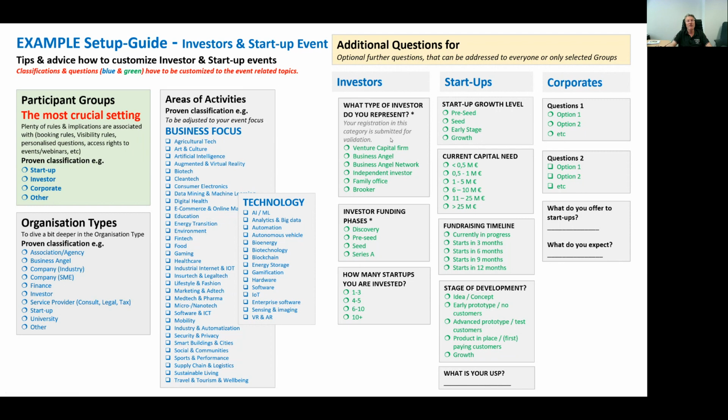What's interesting is that based on the participant group classification, we can extend the registration form with additional questions. For example, if you are registered as an investor, then you get some investor-related questions. What type of investor do you represent? Venture capital, business angel, family office, etc. In which projects do you invest? Discovery phase, pre-seed, seed, Series A phase, etc. Similar for startups. If you register as a startup, then you have to answer some startup-specific questions.